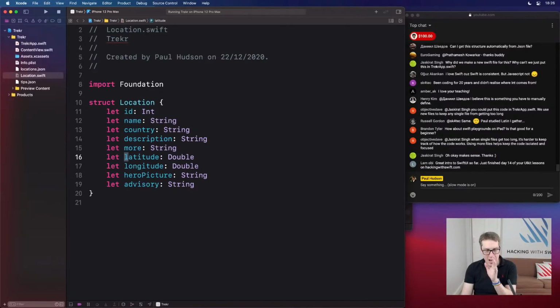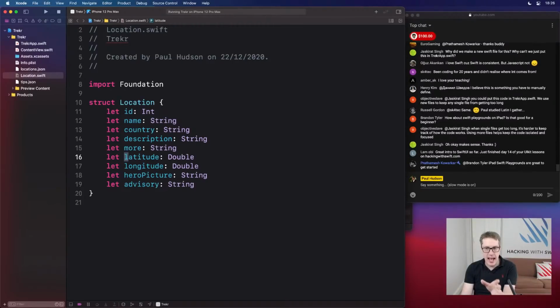Now, we aren't giving any of these properties ID, name, country, values. We're not saying your name is the Highlands, for example. All we're saying is name will be some kind of string, we don't know what. And this is because we're telling Swift what it will hold, so it can then load that from our JSON and actually use it.